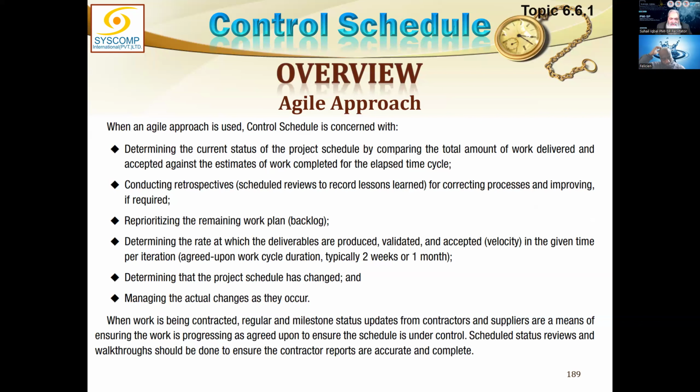Determining that the project schedule has changed. We are not much tied to the project schedule as such, because there is no project schedule for the whole project, but generally we have an idea of the roadmap, which is according to the releases. So we can have a picture of what we have delivered and what the progress is, but generally speaking, we are more concerned about the progress at the iteration level.